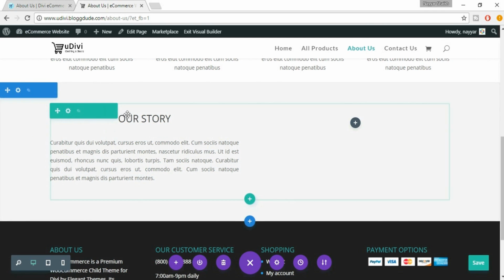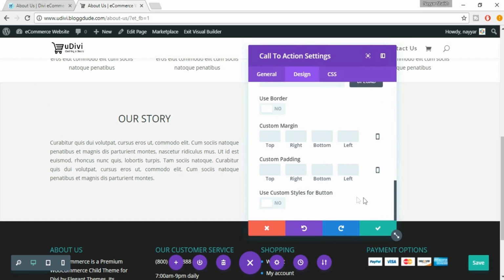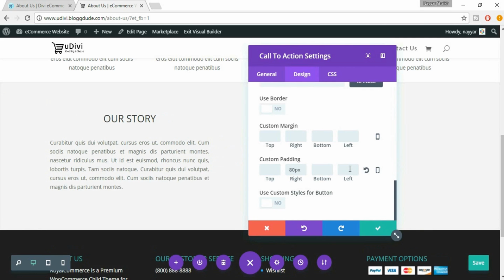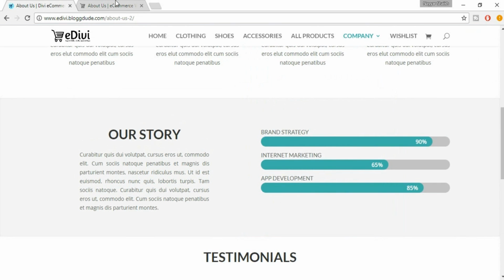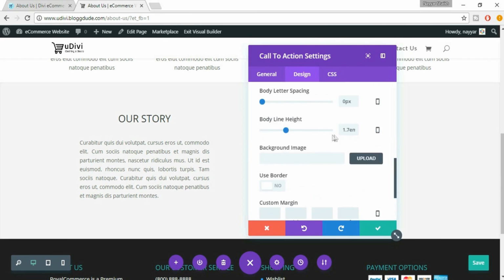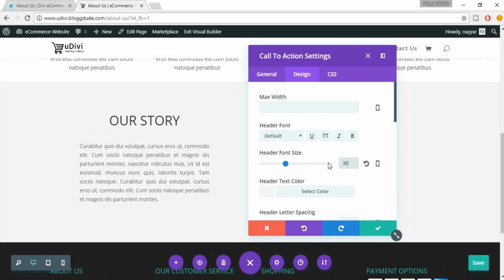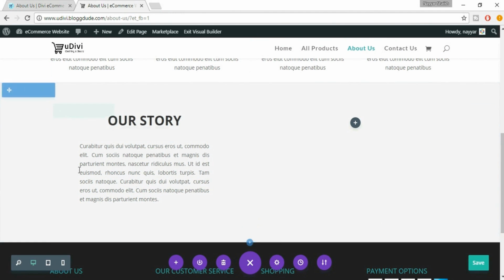So let's do that. For that, what we have to do is click on this gear icon, come to design, scroll to the bottom, and you have custom padding. So in right and left, put 80 pixels. Okay, now as you can see, it looks similar, this one and this one. Now we have to change the size of this text. So scroll up over here. At present the header font size is 26. Let's make it 35 and also bold. Okay, now this looks similar. Click on save changes. Okay, so we have successfully done this.